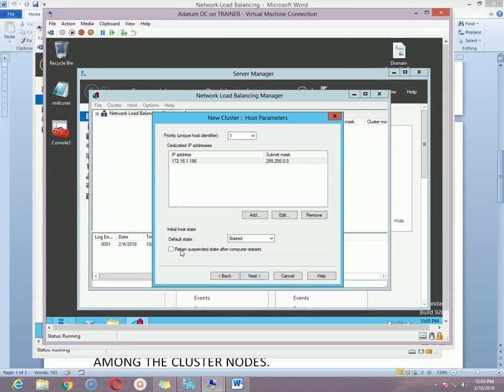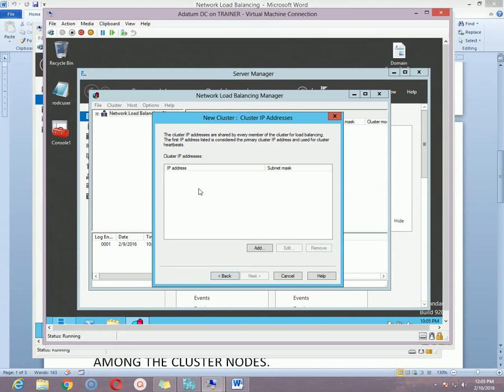Meaning, what will be the host state? The default state is stated here, started. Meaning once the node is added to the cluster, it will be in started position. Well, you can choose the stopped and suspended mode also, but I recommend you choose the default state, started, and click the next button.